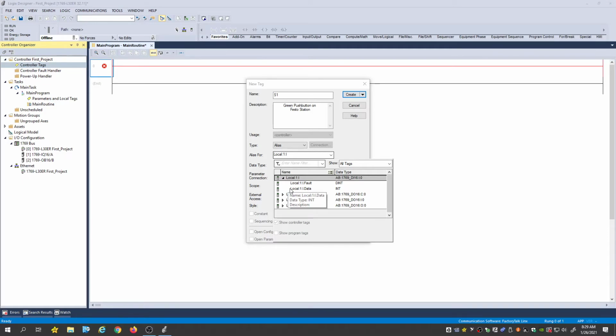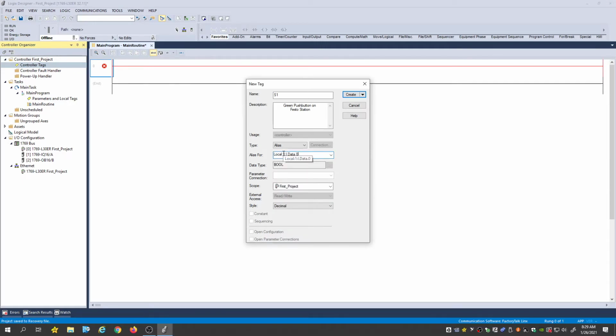When we down click on that, what we want to do is use the drop down arrow here, and then we're going to go to data. So we're going to click on data here. Once we click on data, you're going to get another drop down, and then you're going to see it's an integer. We're going to just use the first one we see. You could have used number 15, it doesn't matter, but we're just going to use number 0. Boolean data type, not going to change. So we've created that tag.